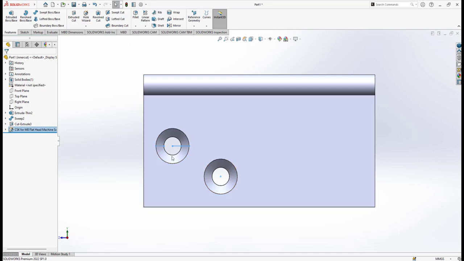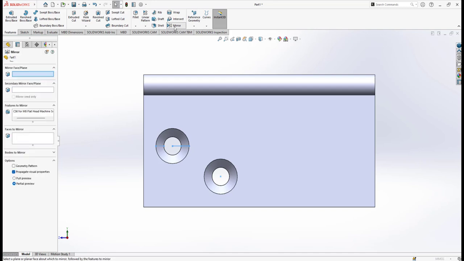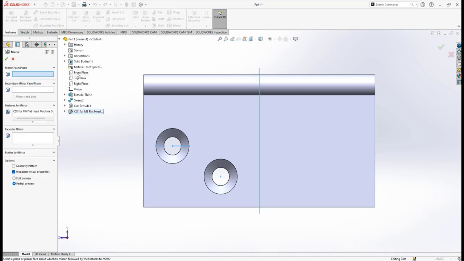Instead of creating new holes on the other side, we can use mirror feature and select the front plane across which we want the holes to be mirrored.